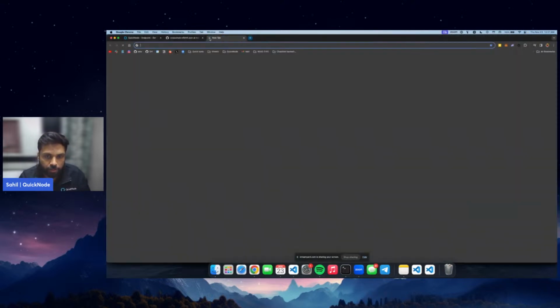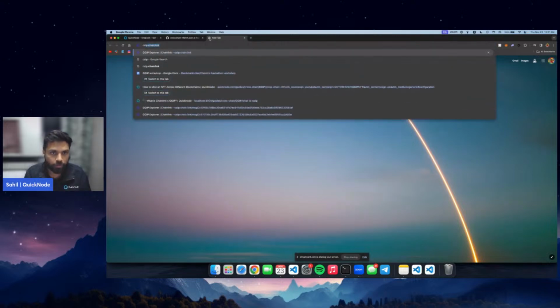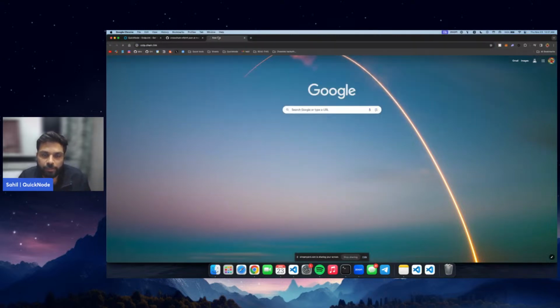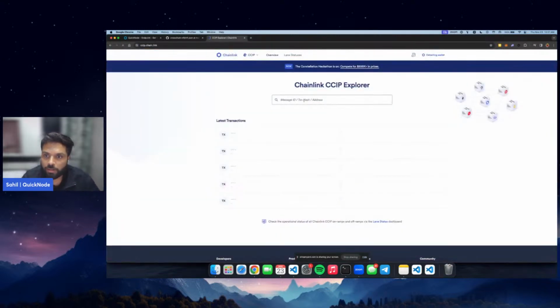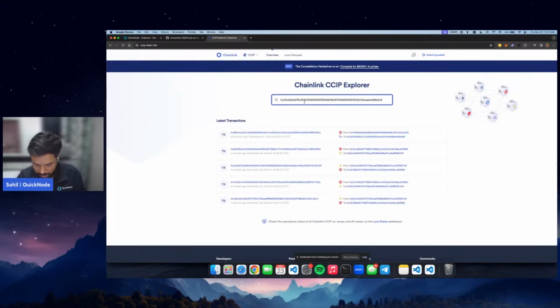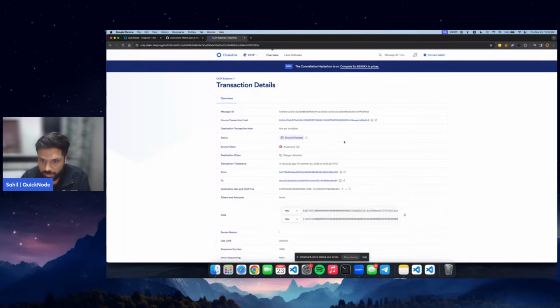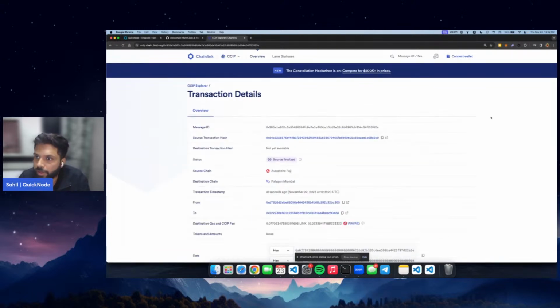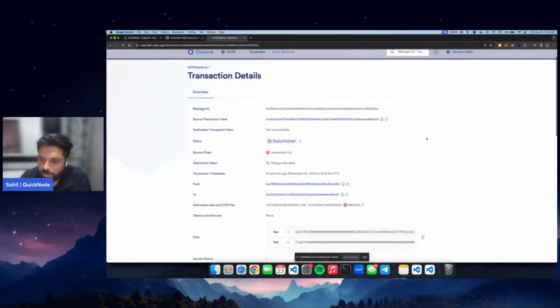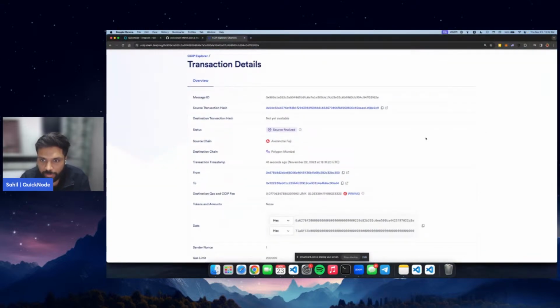And now what we need to do is go to the CCIP Explorer and paste the transaction hash over here. So it will fetch our transaction. Let me zoom in a bit. Okay. So this is how our transaction will look on the CCIP Explorer.